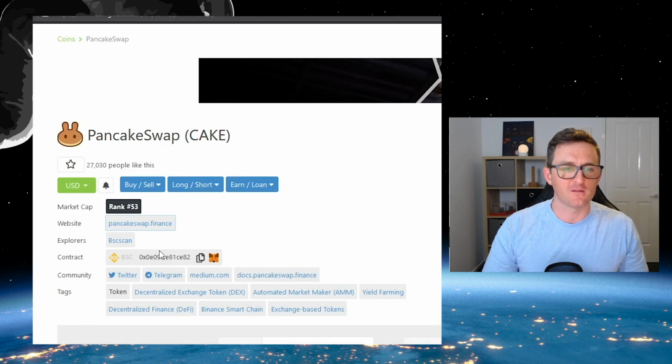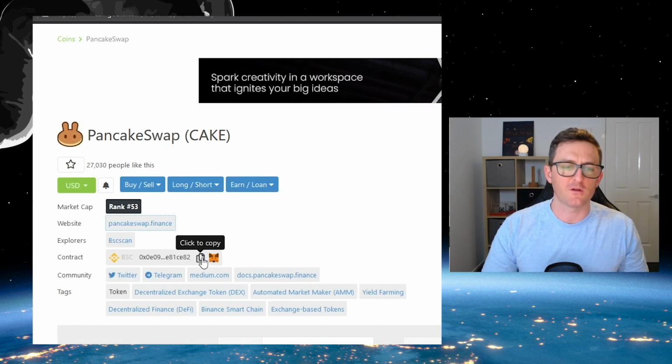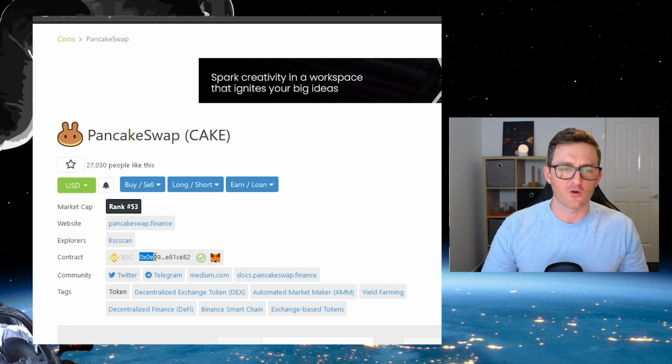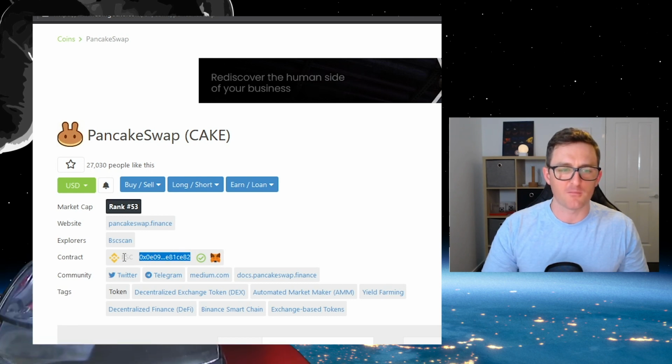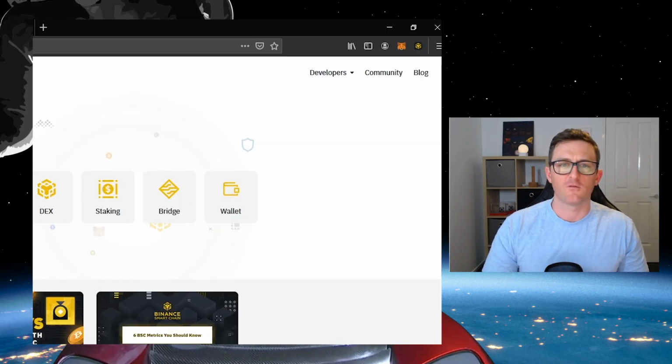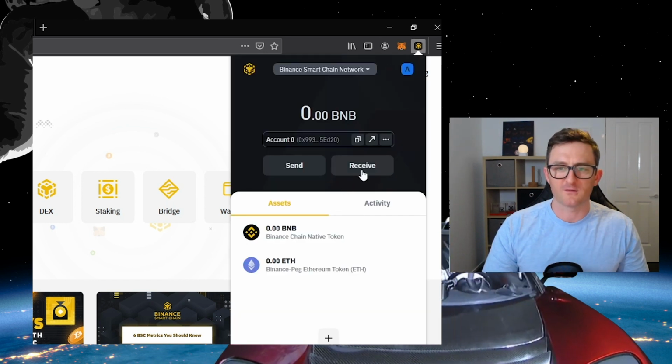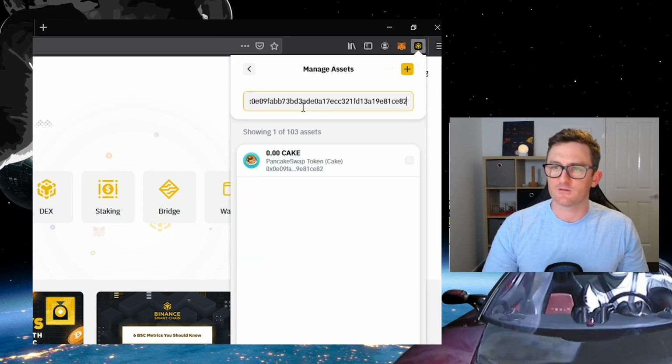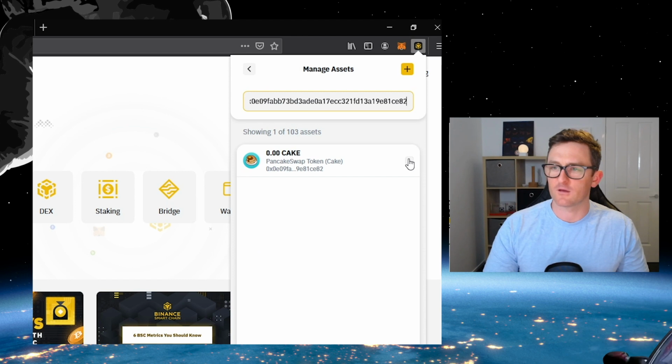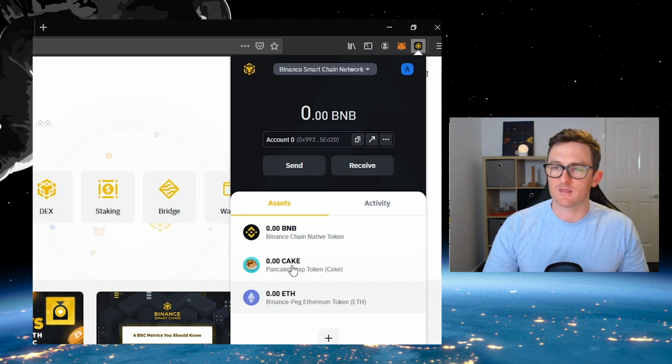You can also find these on CoinGecko as well. You can copy the contract. That is the contract address on the Binance Smart Chain, right? You can then go back to your wallet, and you can add it here. You just type it in right there, and you can see, oh yeah, okay, cool. We're gonna add it, and now it's been added.